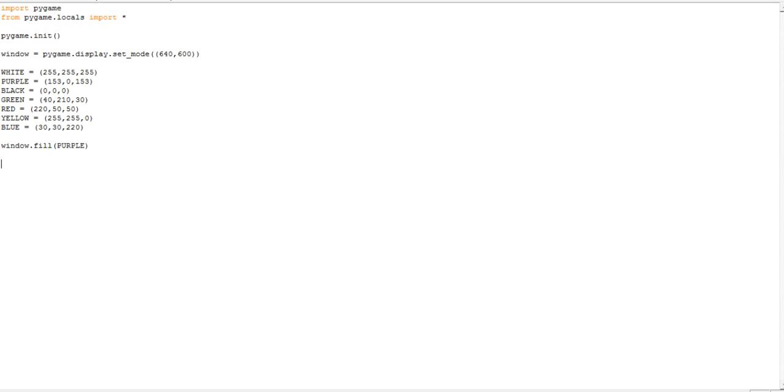So to create a circle, you do pygame.draw.circle, and then open parentheses, and then the first value that I type in is the surface value.